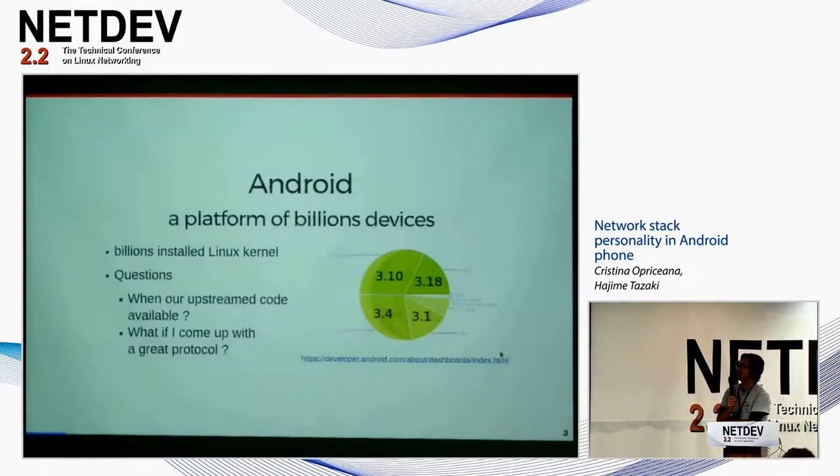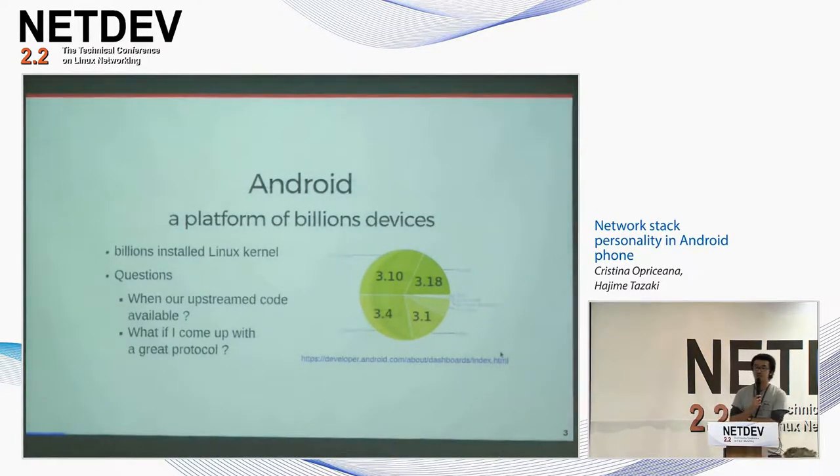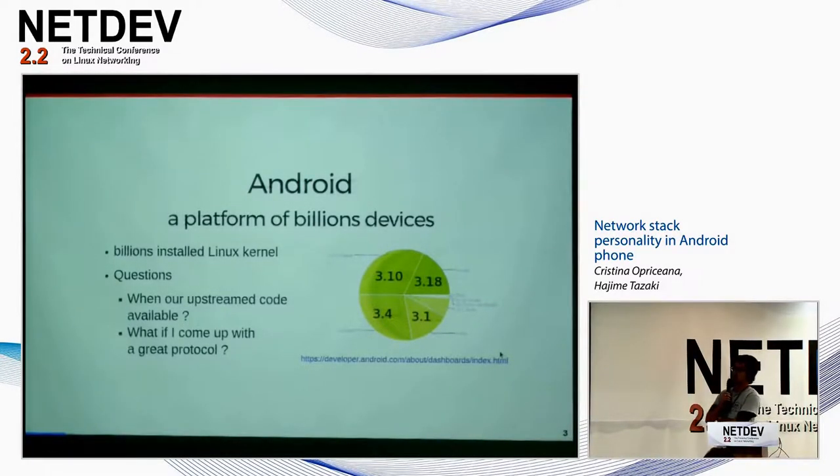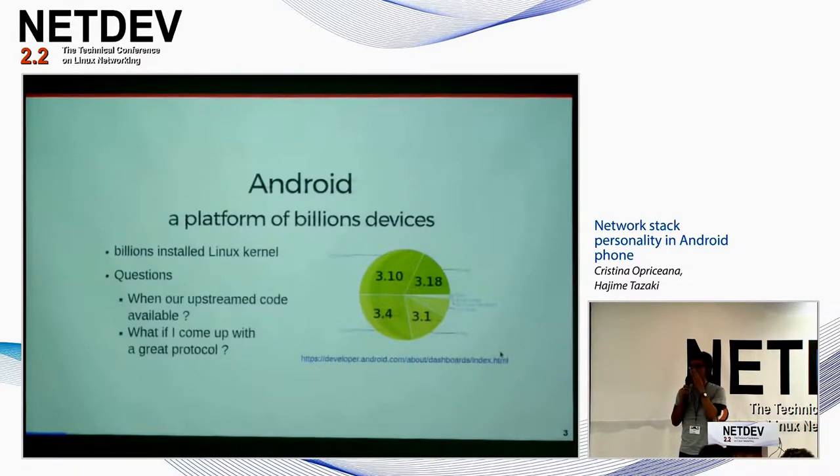This is probably the popular chart showing that Android has the hugest size of deployment. There are probably more than billions of devices with the Linux kernel installed. The right side chart shows, it's a little hard to recognize, the distribution of the Android base operating system installed on every Android device.